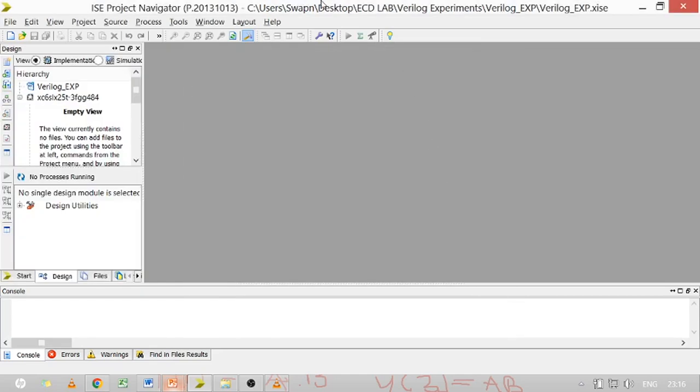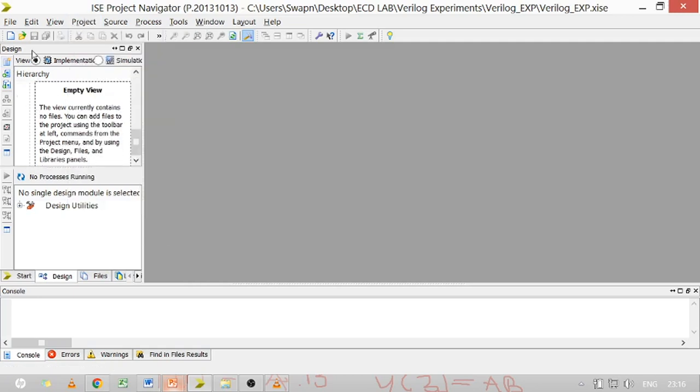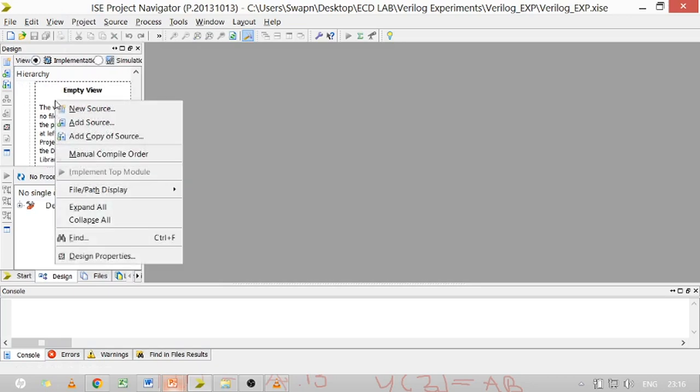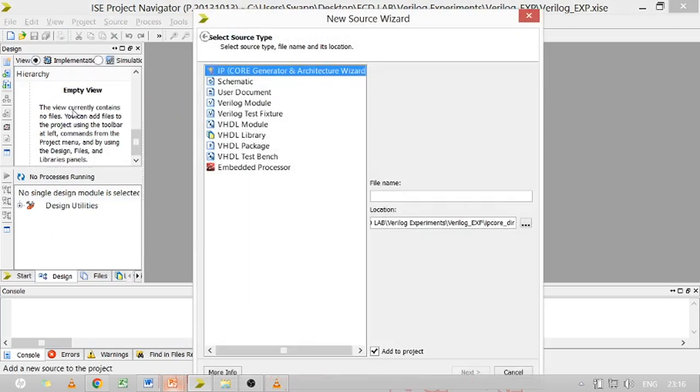Finish. So you may find here that it gives you the path where your project is saved. Now what next is, you have to create your own Verilog file. So either you can go to Project, or we have a design view. Here in the hierarchy there is an empty view. So you can right click here and go to New Source. In Verilog, we have to choose Verilog Module for your design. And if you are going for a simulation, at that time we have to use the Verilog Test Fixture. So right now we are taking the Verilog Module.